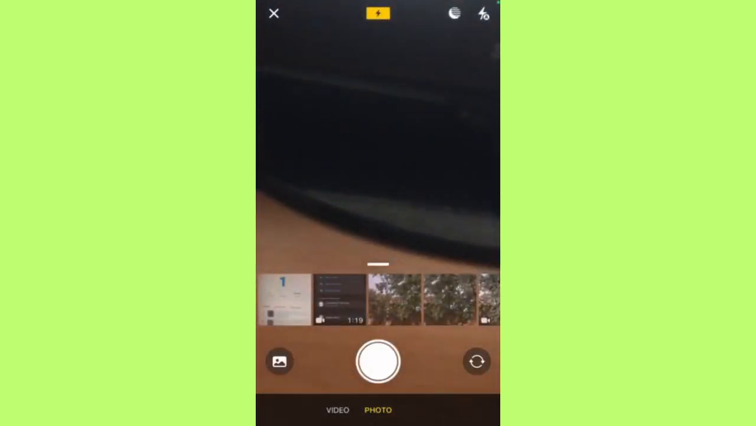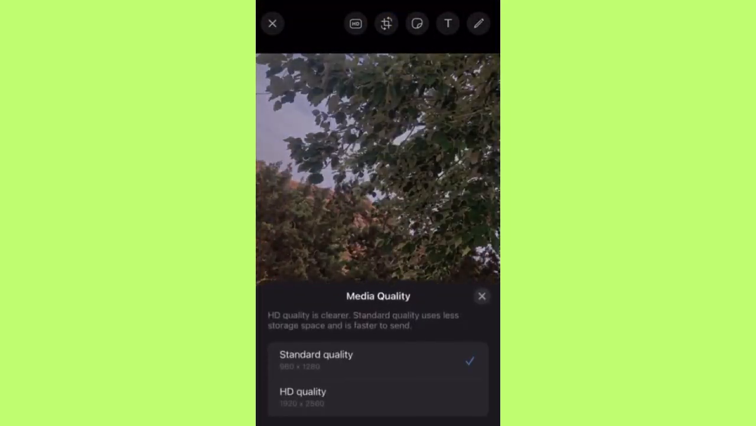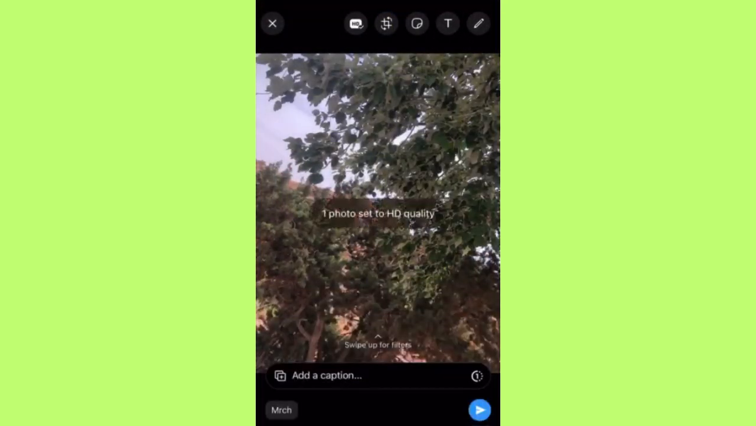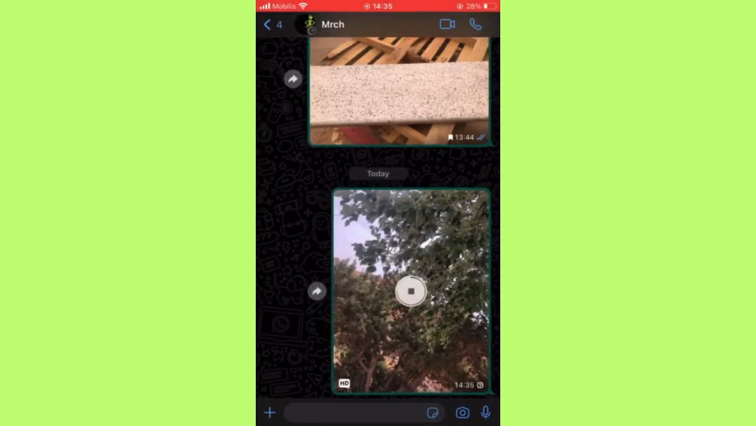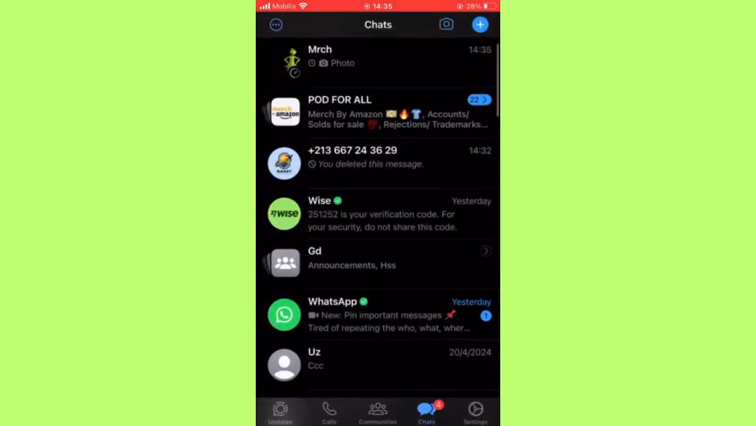Guys, first open a chat and try to send them pictures. When you do, certain options appear. Select the gallery option, and as you can see, a lot of pictures are available, and you can see an option there called HD, and you can select high picture quality. Now that the photo is set to high picture quality, you can send it to anybody.